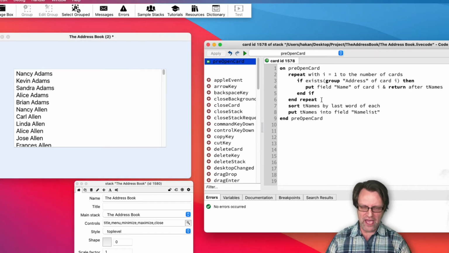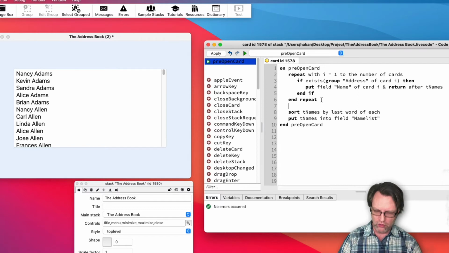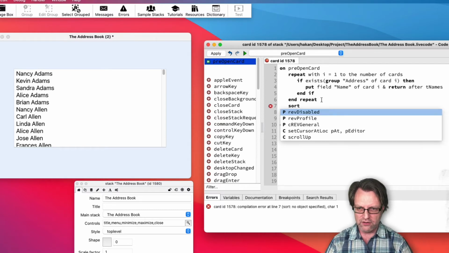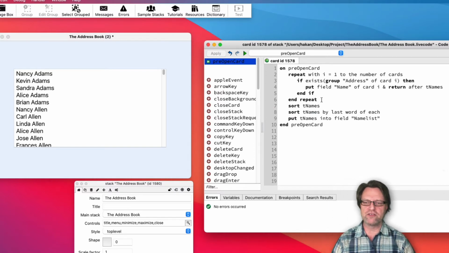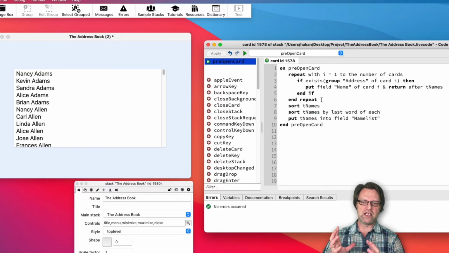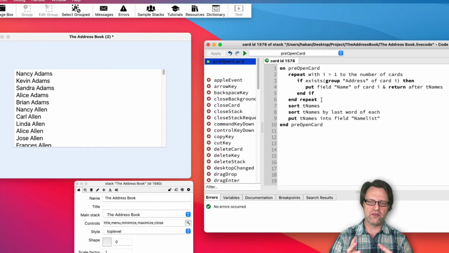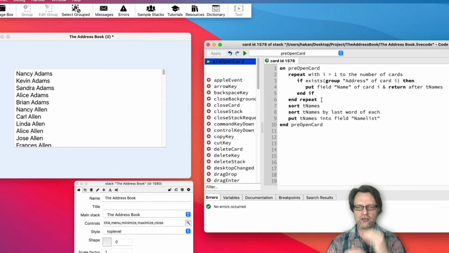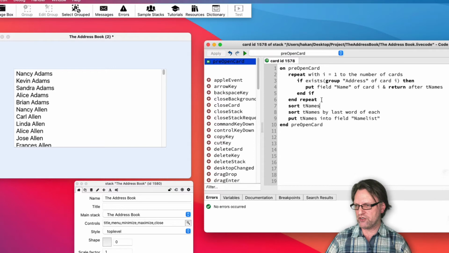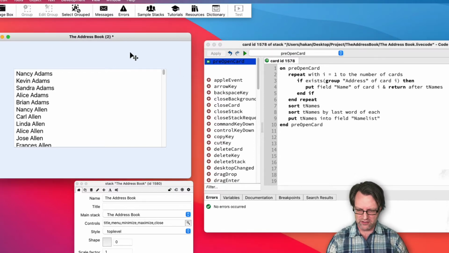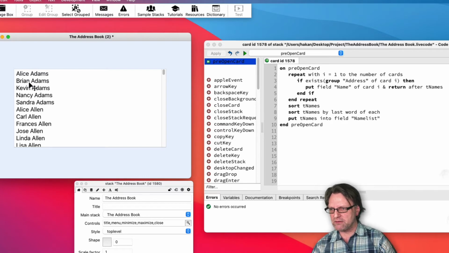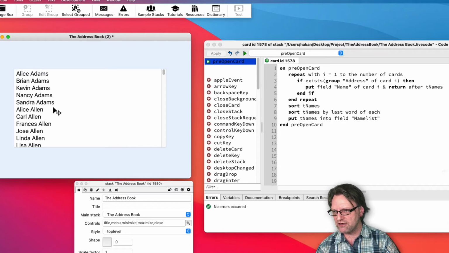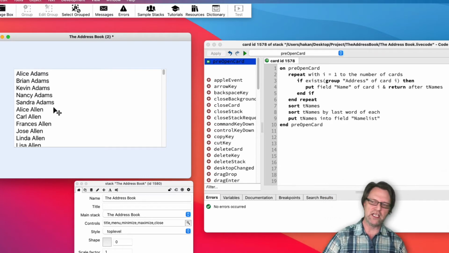Yes, LiveCode actually keeps the internal order. So if we just first sort t names, because that will sort them by the first name, and then if we sort them by the last name, then it will keep the internal order of the first names. So let's try this one and go back and go forward. And now you see we have Alice Adams, Brian Adams, Kevin Adams, Nancy Adams, Sandra Adams, and now they are sorted in a good way.